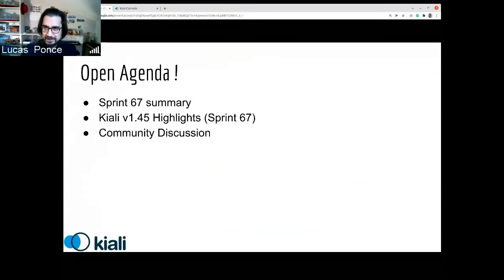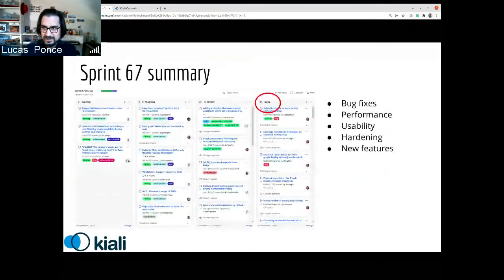So yeah, this is Sprint 67. The summary would be that we have a lot of activity in bug fixes, also a lot of work in performance improvements, especially in the backend, and also some improvement in the frontend. We are going to show also a lot of work in UI usability.